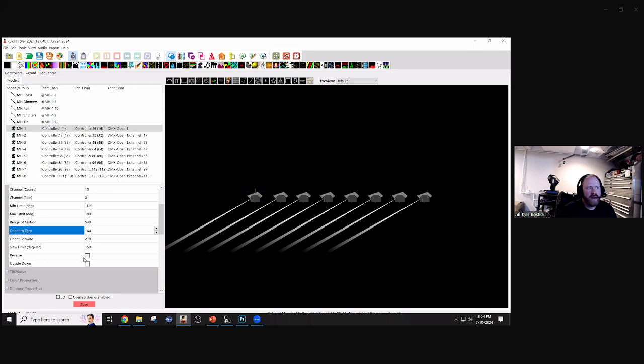Reverse is going to reverse the direction. By default, it's going to move clockwise. If you have an outdoor unit, most of those move counterclockwise by default, so you would just want to check this reverse option. Upside down is if you are mounting the moving head upside down on a truss at a concert or something like that. I think most of us use them right side up, so probably don't need that for most of us.